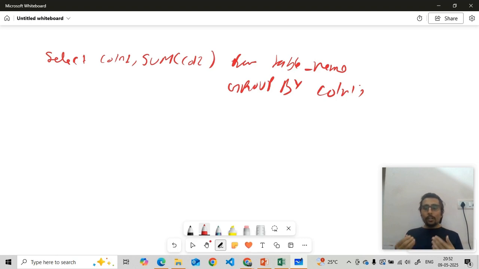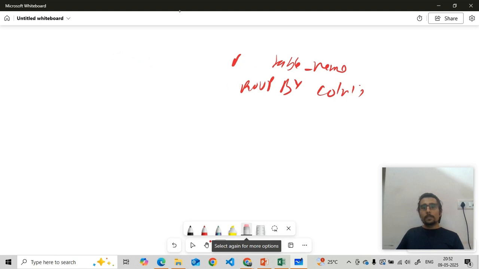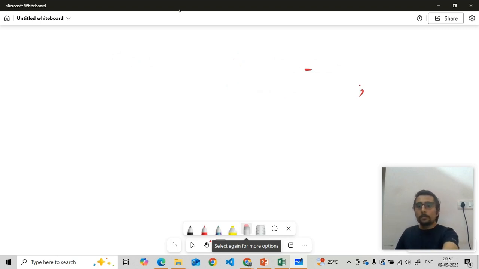You can even do GROUP BY on multiple columns as well, like how we did with a single column. We can do it with multiple columns as well. Let's understand with one more example for multiple columns. So let me erase this. Okay, it looks clean now.